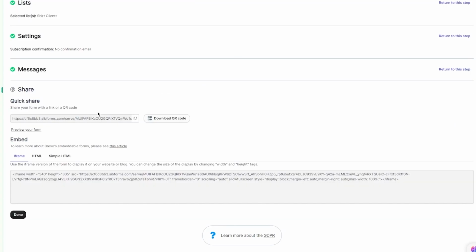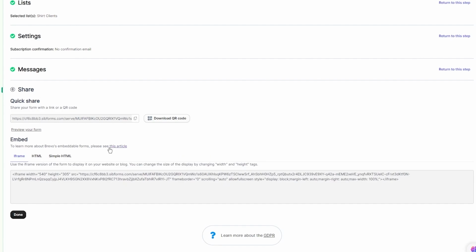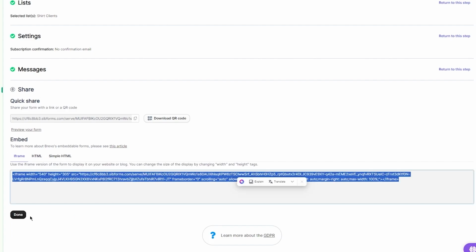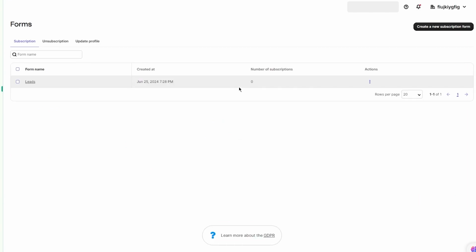And finally, we have this. So you can either quick share this form. Okay, so I have it copied to my clipboard. So you can either quick share it, or you can embed it into whatever website you have. And the embedding is pretty simple as well. You can add it in an iframe, or you can add it in simple HTML if you want to. And once all of this is done, you're going to click on done over here. And this basically creates a subscription form for you.